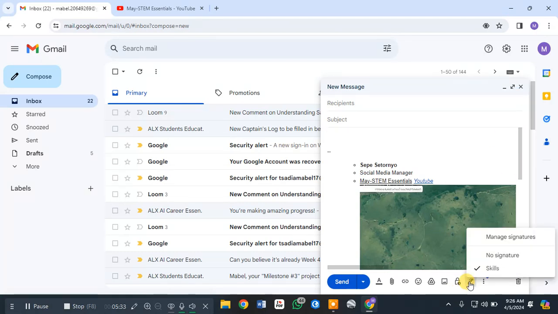Let's say you have more than one signature. Whenever you're composing a mail, this pen-like button here is representing your signature. So just click here and select. If you had created more than one signature, they will all be here. So just click here and alternate between them. Select which one you want.